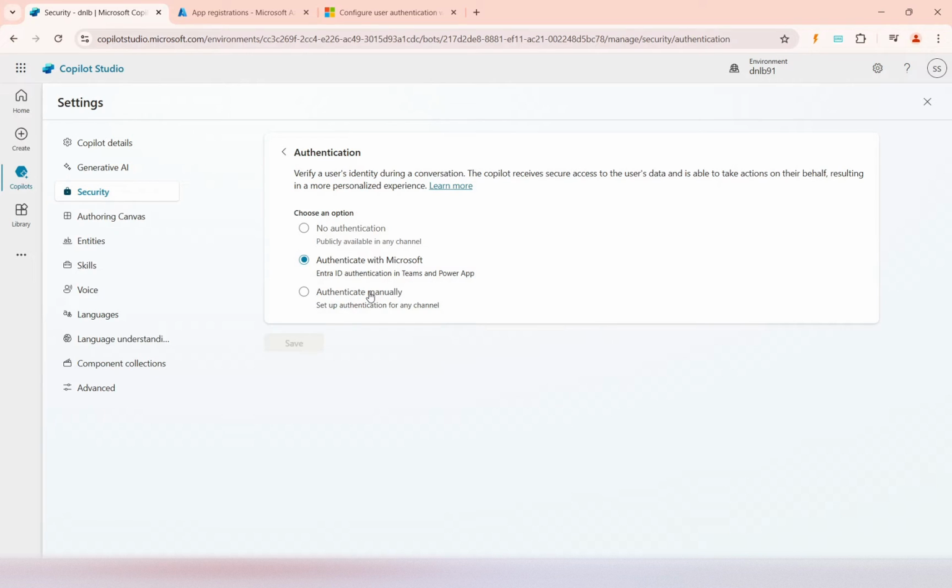We can try that approach. Here we can authenticate manually, and this setup will be applicable to any other channel. Also, if you do not want your Copilot to be authenticated, you can use no authentication. It is used when you are not requiring users to log in to access something. In that scenario, your Copilot will be open and can be embedded in any channel, so no authentication is required.